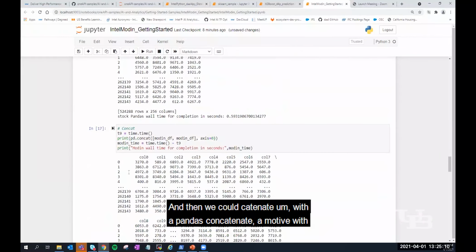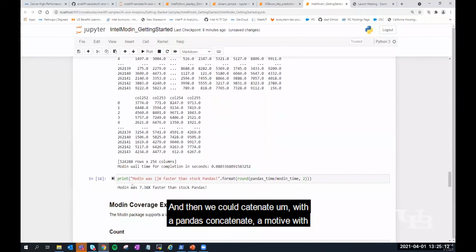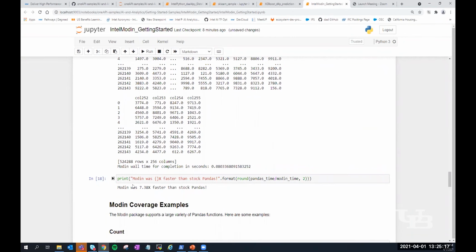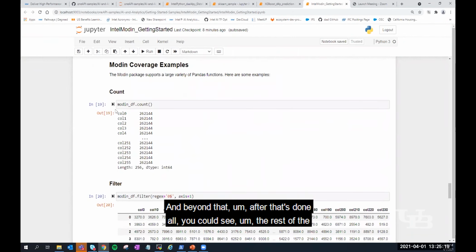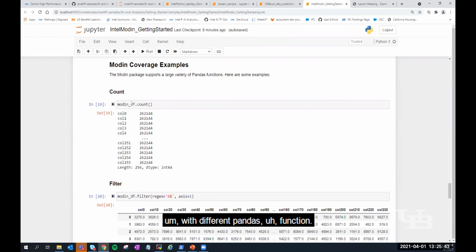And then with concatenate, with Pandas concatenate, Modin was 7 times faster than stock Pandas. And after that's done, the rest of this sample is essentially showing you the coverage that Modin has for these Pandas functions, which essentially means that you could use other Pandas functions. It's not beneficial to do some of these functions and just have that performance gain throughout for every single function. You could do that on your own. But this is just basically to show you the coverage that Modin has with different Pandas functions.